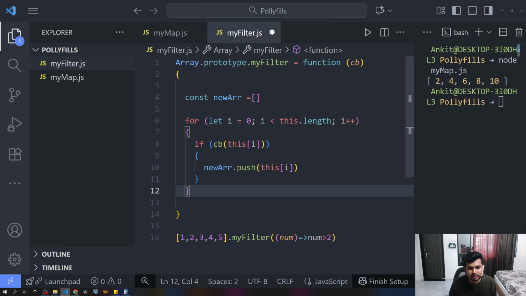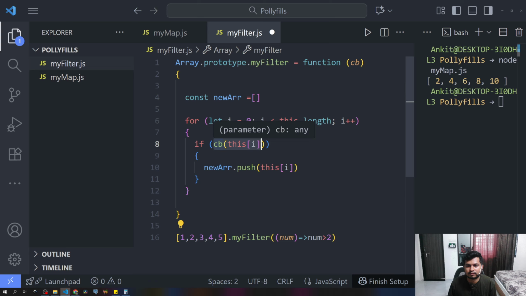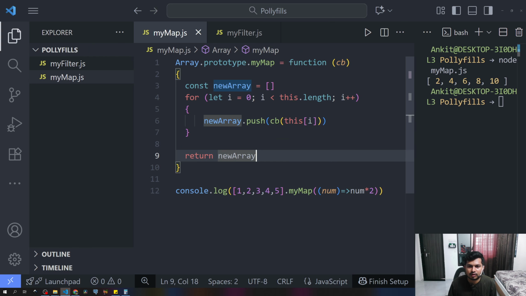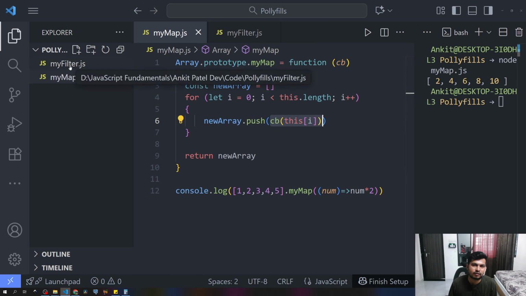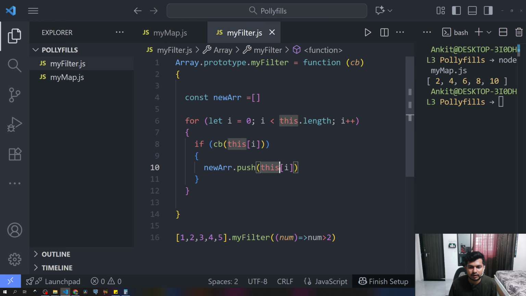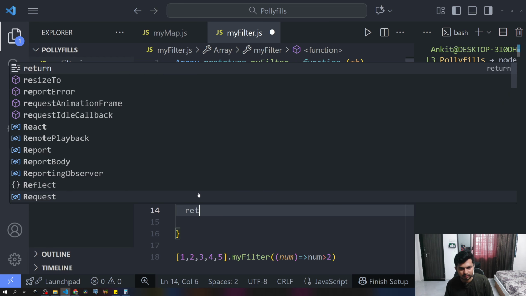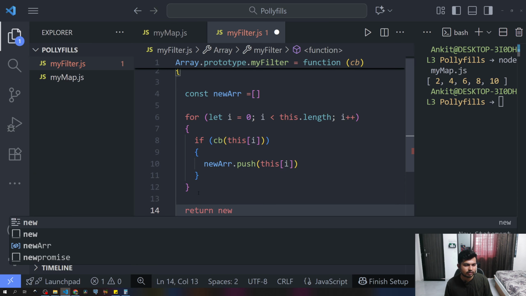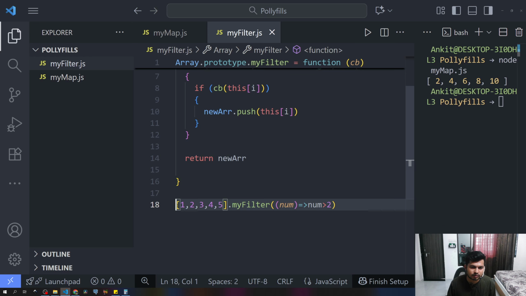We don't have to return the value of the function, like true or false. We have to return the element, not the result of the function. Here we have to return the element that passed as true. Okay, if this is done, in the else we don't have to do anything. If all things are done, then return that new array. Let's console this.